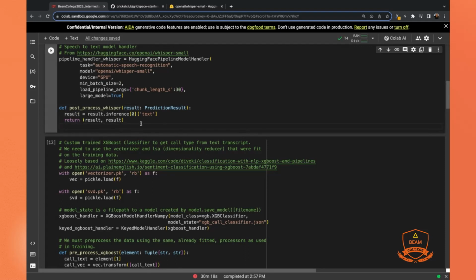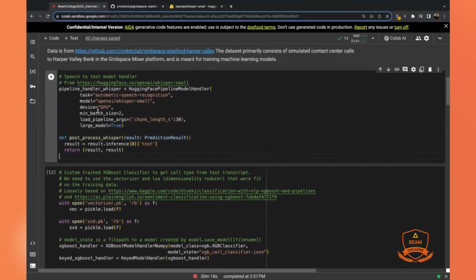It's a fairly elegant way to get around a problem that we often have with a machine learning pipeline in particular. So this is all the code we need for the initial part. We just need the model handler and the post-processing that prepares the data for the next step of our pipeline, or for output if we were finished here.